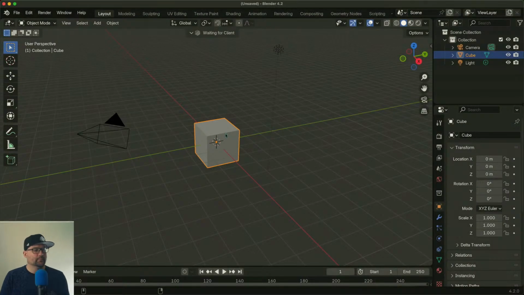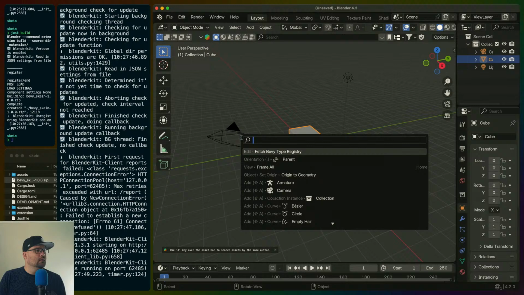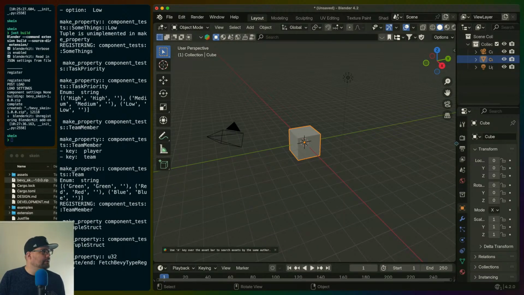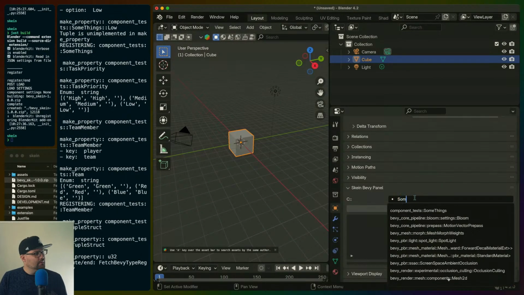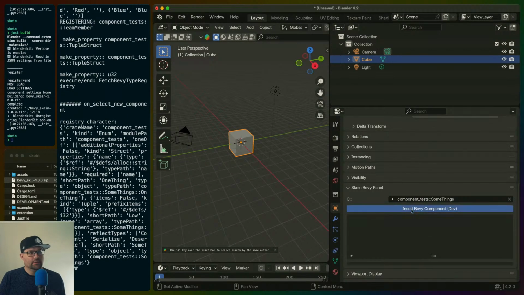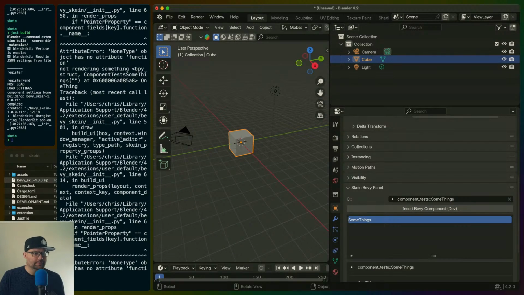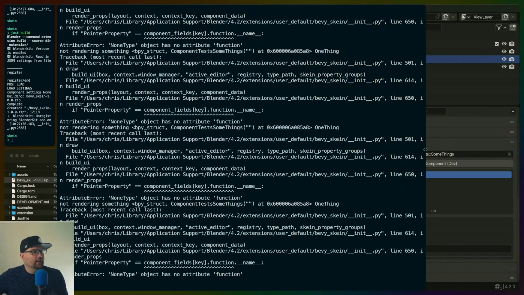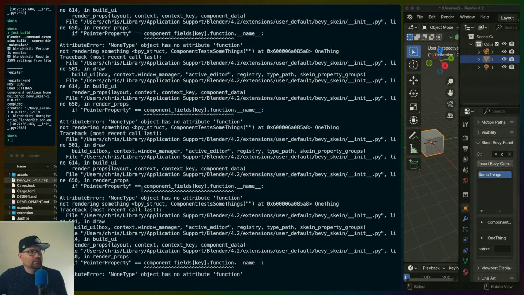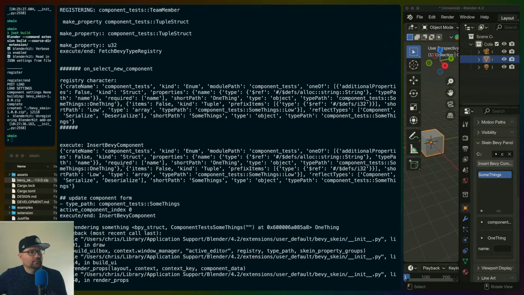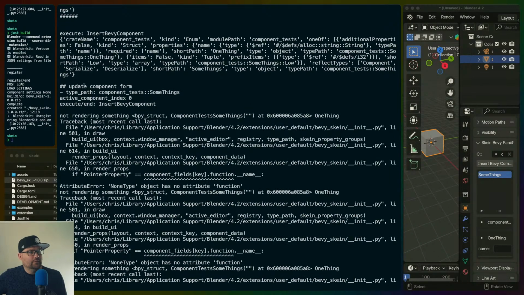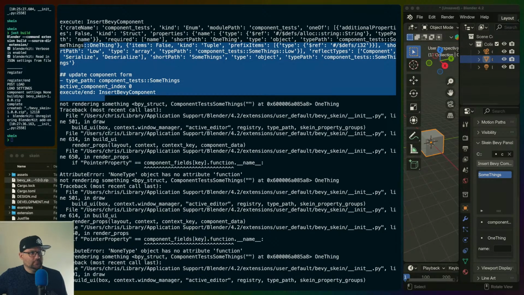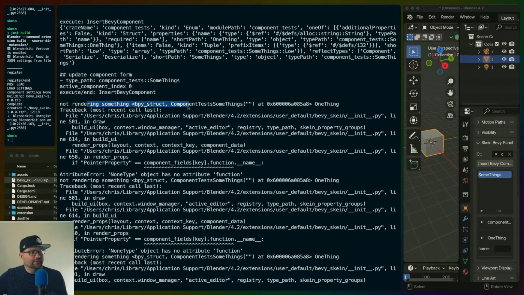Blender. Fetch the registry, everything's good. Some things, insert, that's where we get the error because it's trying to update the data. And our logs say insert, update form, type path some things. That's the insert. And then this is just not rendering something.